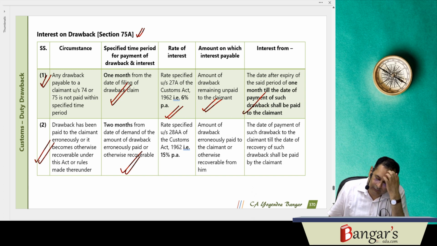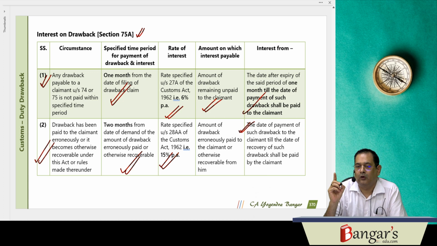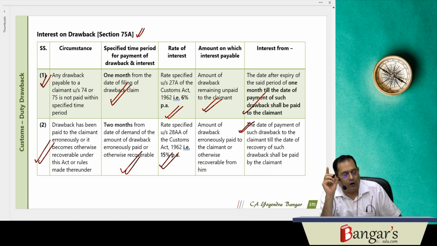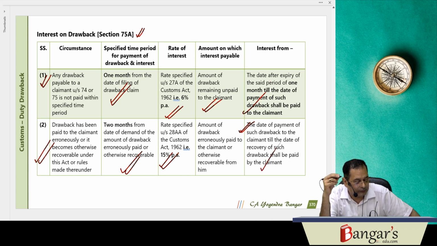Basically, it will be recovered within 2 months from the date of demand, and here interest will be levied at the rate of 15% per annum. Interest will run from the date of the wrong payment of drawback, that is the date of payment of such erroneous drawback, till the date of such recovery.